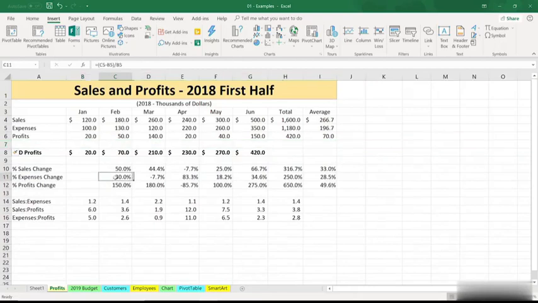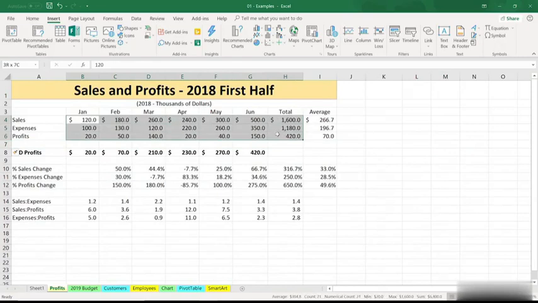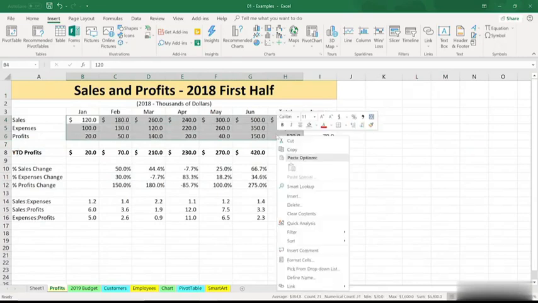Now, the right mouse button is context sensitive. If I highlight some cells like this and right-click, we're going to see the mini toolbar there, and certainly some of these commands we saw before are there, but there's some others as well too. So it's a slightly different list of commands there. So it is context sensitive.